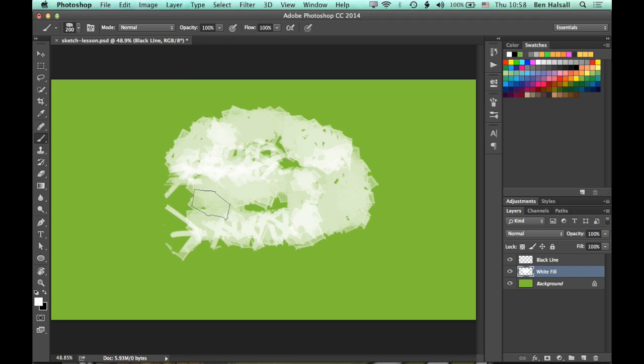Okay, and I'm not too worried about the roughness of it, because we'll move in and we'll start to use the eraser tool and sharpen up the edges. You can see this brush gives you a nice kind of texture to it.